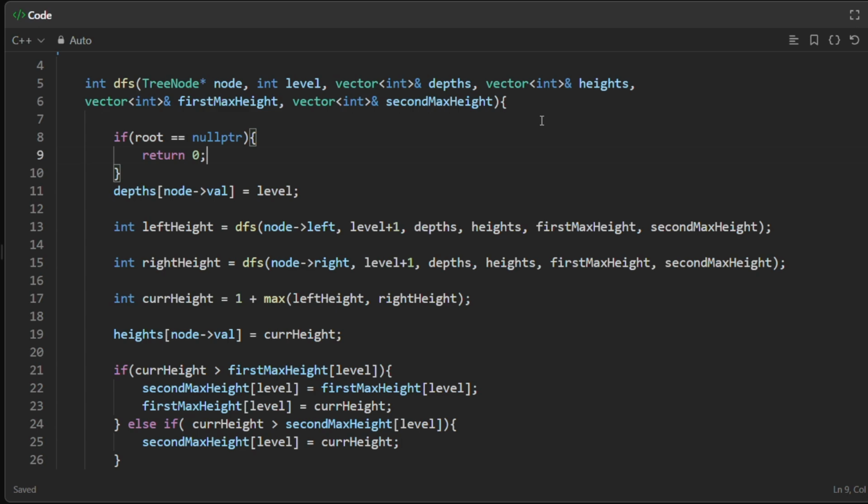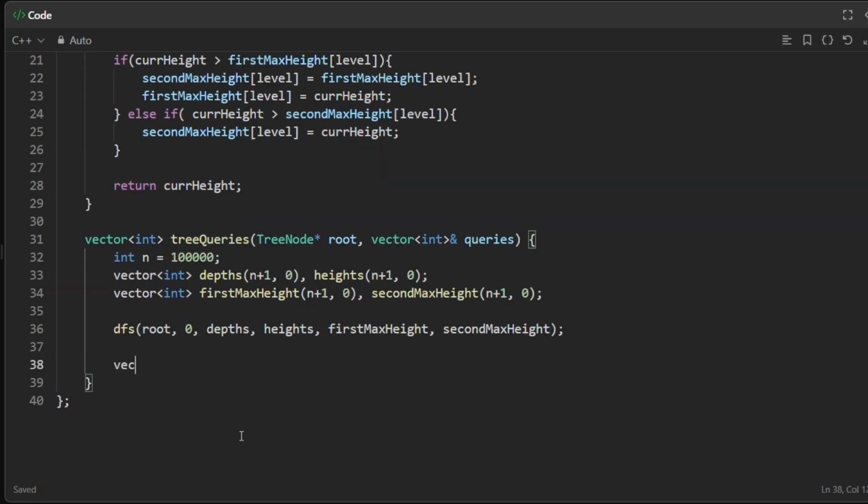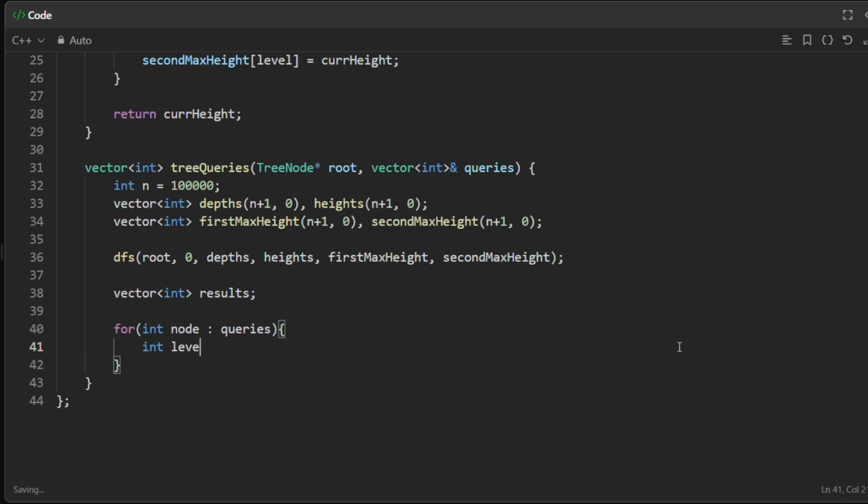So now that we have done the DFS part, we have updated all the 4 vectors, we'll come back here. Now in DFS, what all do we need to pass? First we need to pass the node, which will initially be root. Then we need to pass the level, which will initially be 0. Then we need to pass all our vectors. Now we'll create a vector which will store our results, and now we will loop inside our queries. This will give us a node. First we will identify the level of that node, which will be given by depths. So depths of node will give you the level.